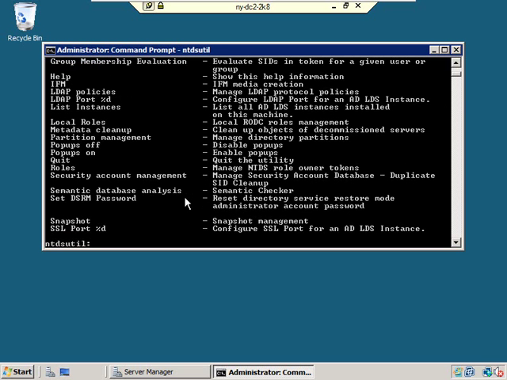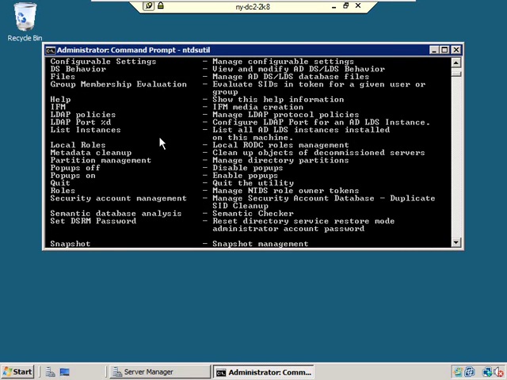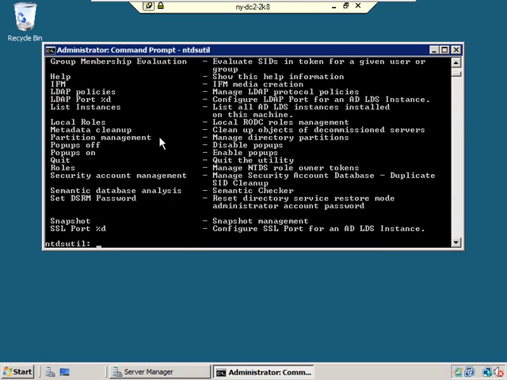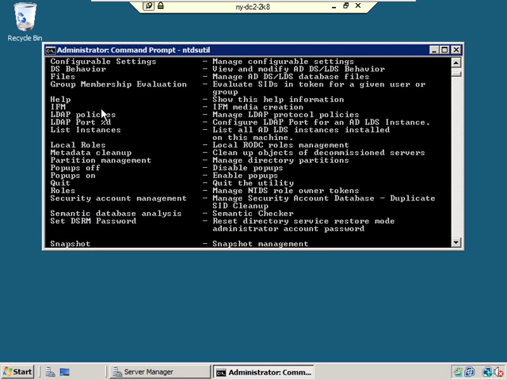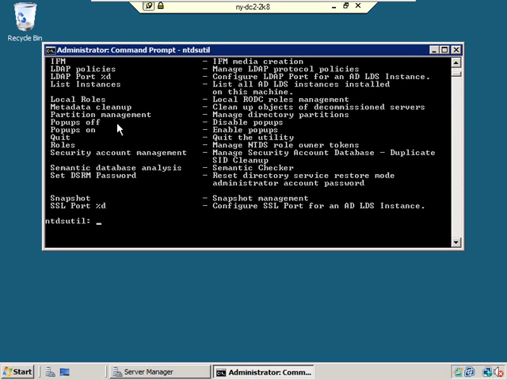Now if I type help, it provides me with all the different contexts, the initial context I should say, for ntdsutil. Depending upon what context you're in, if you're in the IFM context, you're going to have different commands than if you are in the roles context or the files context or anything like that. So we're going to be creating IFM, right?